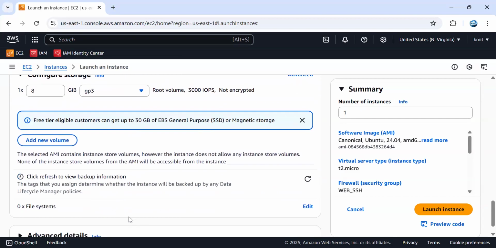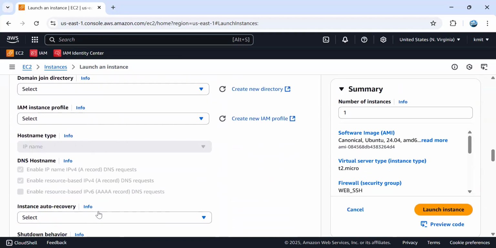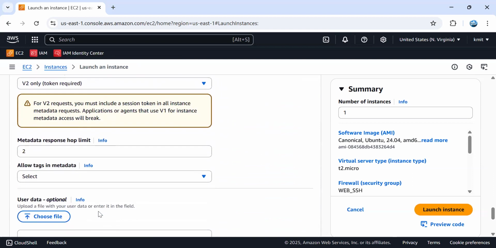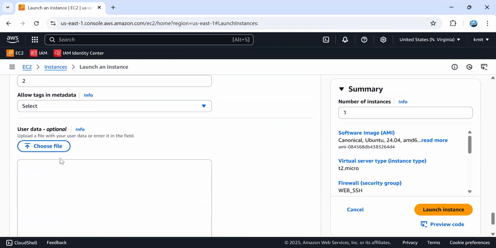Now I will go to advanced, and in the advanced section I'll come down to the user data and I will write a script. I'm not choosing a file, I'm writing a script. This is Ubuntu, so I'll say hash exclamation slash bin slash bash, which means I'm using the bash terminal, and I'll say sudo apt update, then sudo apt install. I'm installing Apache on this machine, apache2 -y.